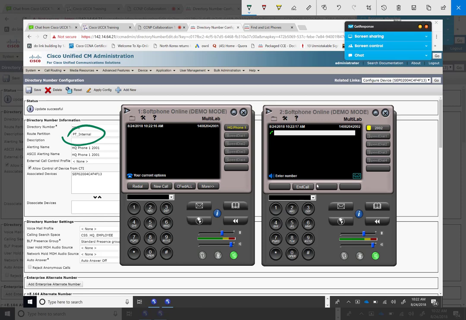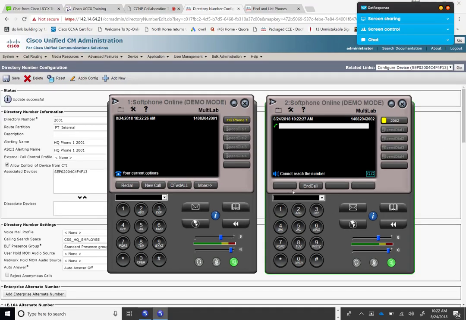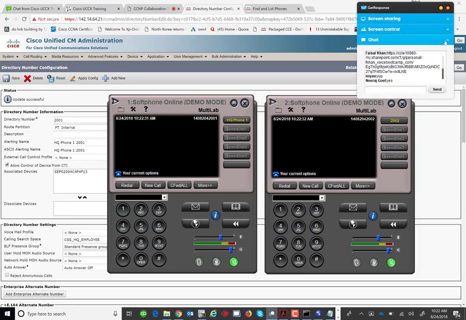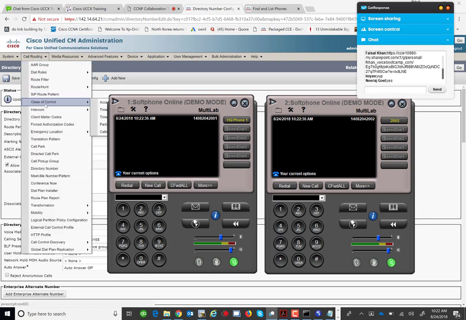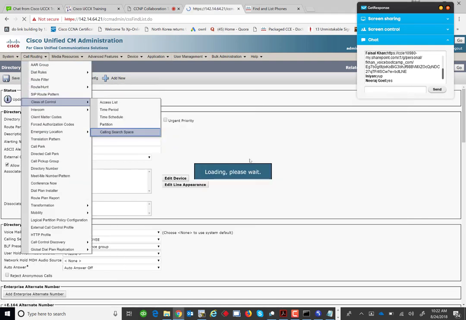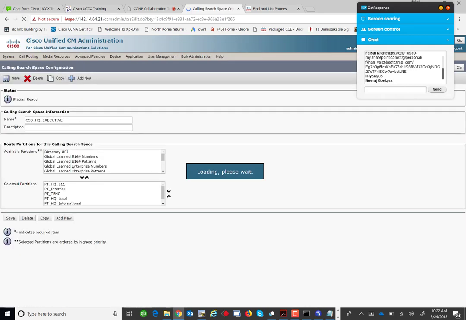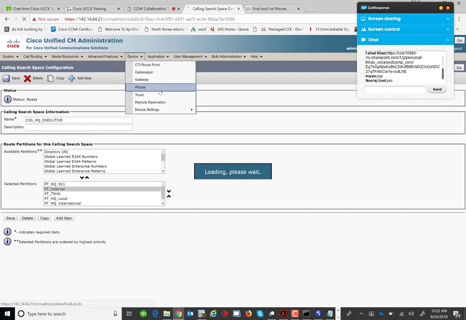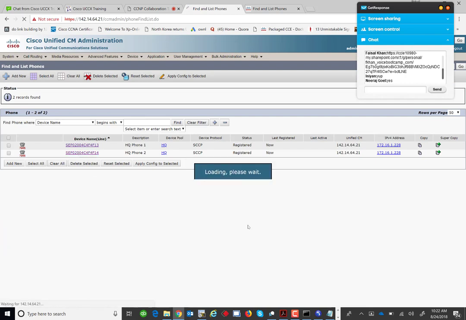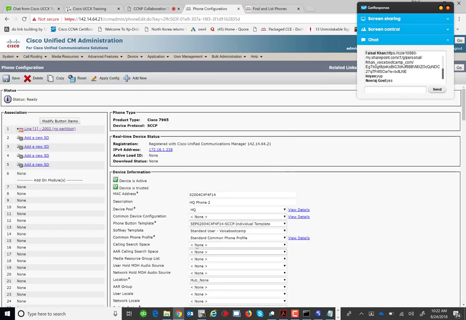So what do I need on phone 2 for these calls to work? I need a CSS applied to it. So if you take a look at your class of control, calling search space, I have a CSS. Both CSSs have the internal partition. See that? So you go to phone 2, and I'm going to apply that at the device level, which will apply to all the lines the phone might have.